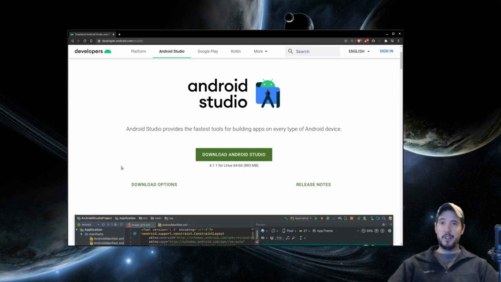One of the great things about Android Studio and Android development in general is that it's very accessible. All you really need is a computer and any major operating system. It works fine on Linux, Mac, Windows, and Chrome OS. Although there are some alternatives to Android Studio, I strongly recommend just sticking to Android Studio.